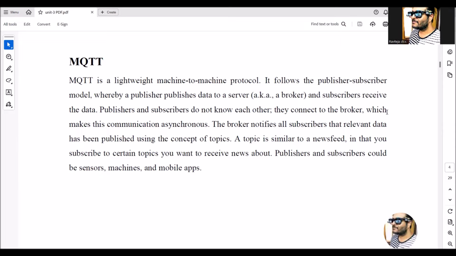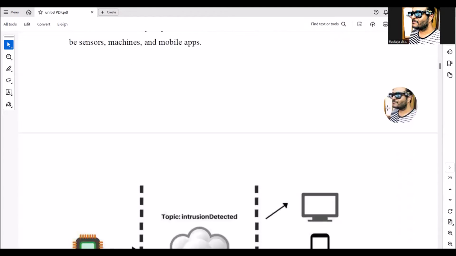Okay, so at one end there will be a publisher and at the other end there will be a subscriber. In between there will be an MQTT protocol which is acting as a broker. I will take a few examples and I will try to clarify how this MQTT protocol will be a broker between a publisher and a subscriber. Now let's see the first application.